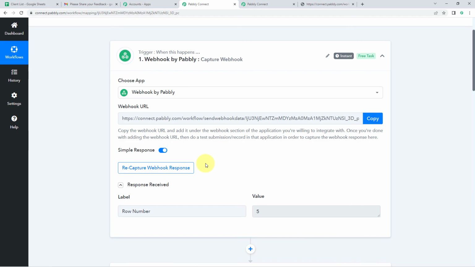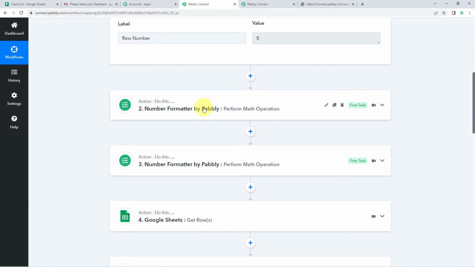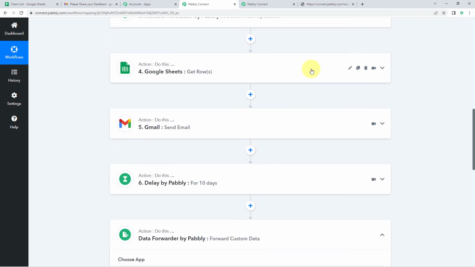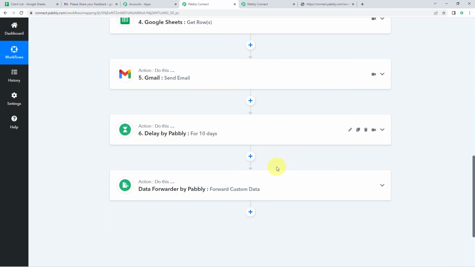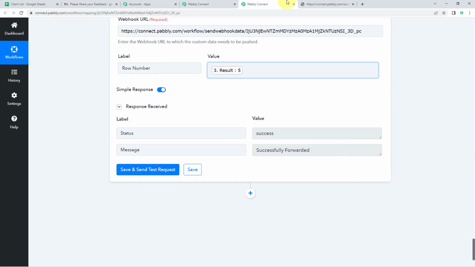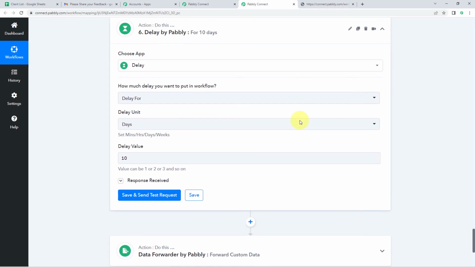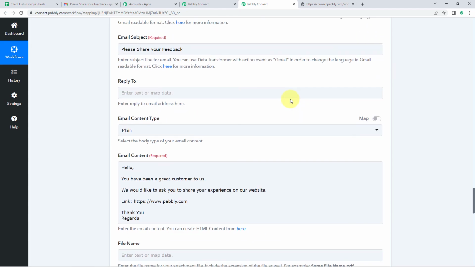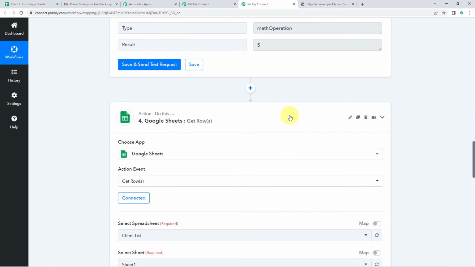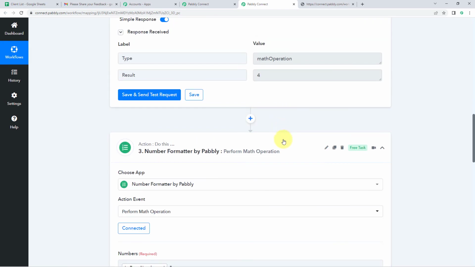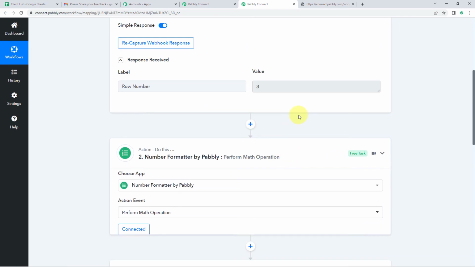So now we have row number 5. In the next step, we will add 1 or 2. And in the next 2 steps, we will add 1 and 2 to these numbers. So we will get row numbers 6 and 7. We will get the data of row numbers 6 and 7 from Google Sheet, send the email, delay it for 10 days, and after 10 days, we will send the last row number, that is row number 7, to the second workflow, and this loop will keep on going. So in this way, you can send emails to your customers at a regular time interval without repeating, or without sending the same email to the same customer again and again.